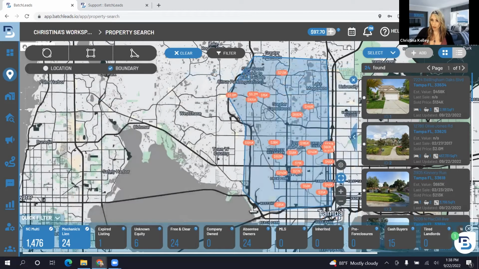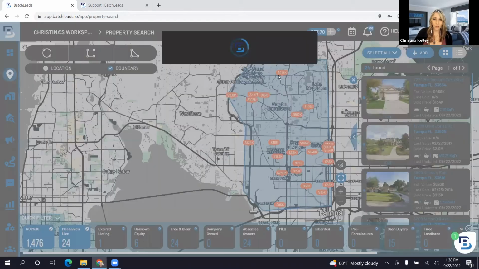So now we're going to work off this list. Using the filtering tool is one way to target your properties. Before you switch screens or anything, we're going to work with this list in the next few videos, but we're going to save it first so that we don't lose it. So we're going to select them all and then add them to the list.